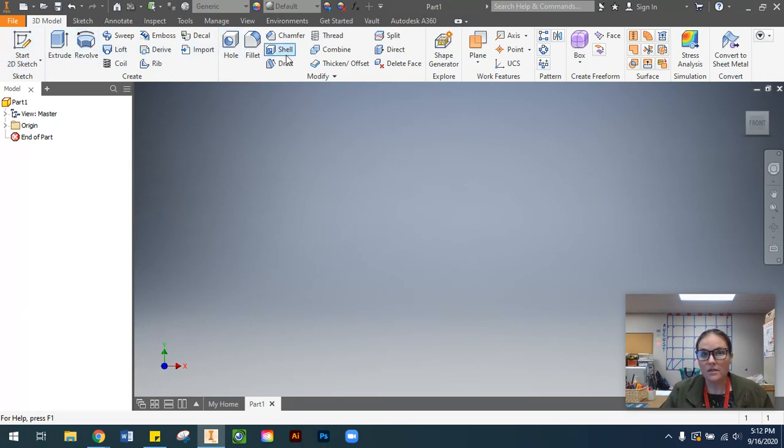But anyways, all of these icons, where they're stored, is called the ribbon. And then over on the left-hand side, we have what we call our browser bar. It's labeled as model, which is kind of confusing, but it's our browser bar. Our browser bar stores and keeps track of all of the changes that we've made to create a part. And I'll be able to show you that a little bit more once we start making a part.